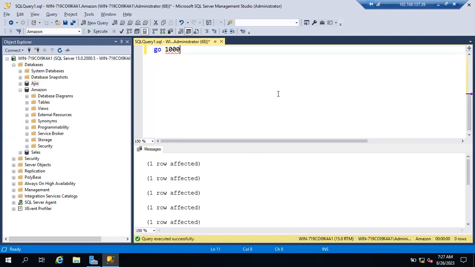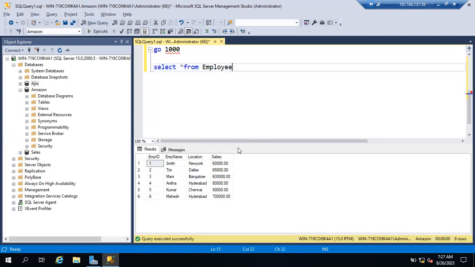Now I'm going to use select star from employee. My table name is employee, right? So select star from employee. You can see there are a total of 6 records.